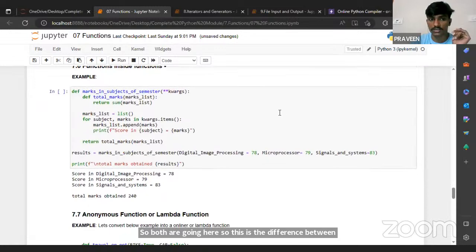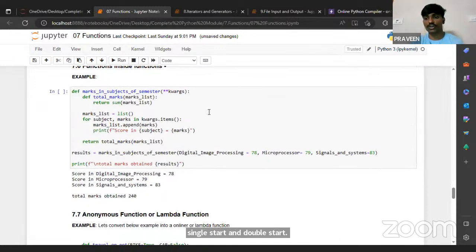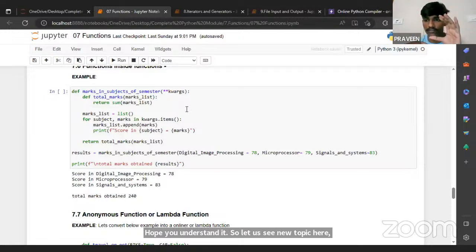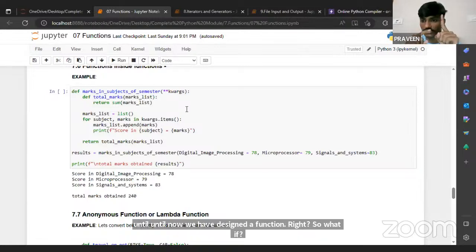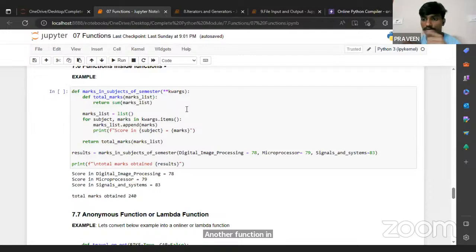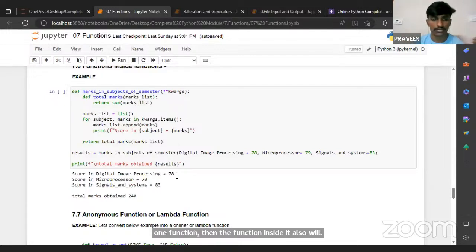Hope you understand this. So let us see a new topic here, functions inside a function. Until now we have designed a function, right? So what if there is another function inside it? For example, if you are running one function, then the function inside it will also be running, if you could execute both of those.